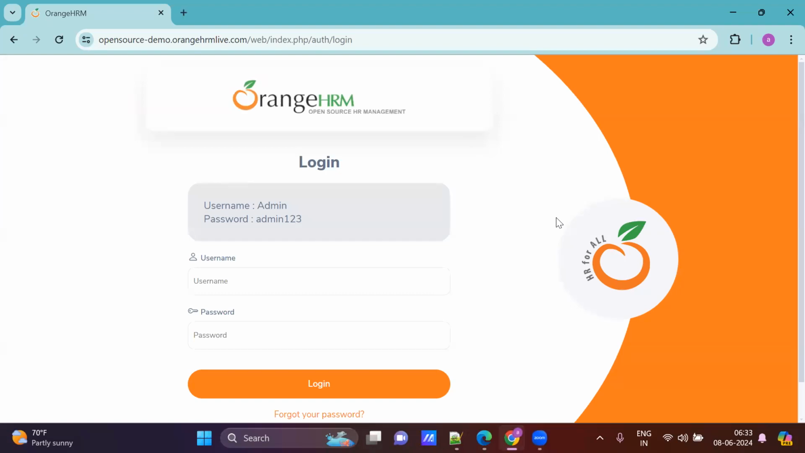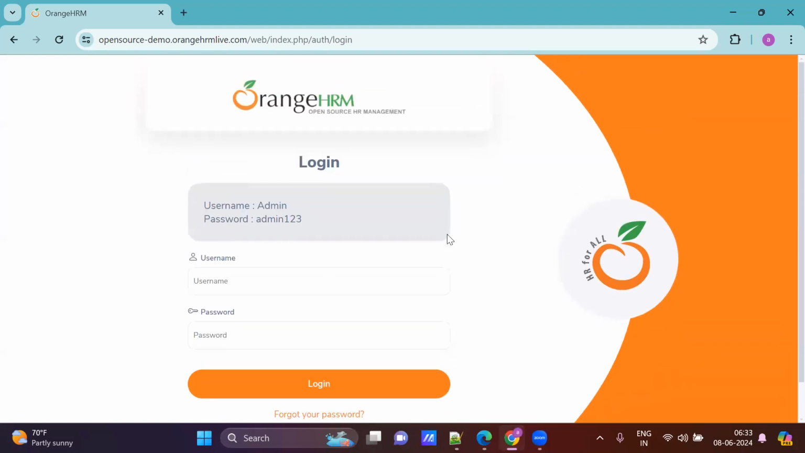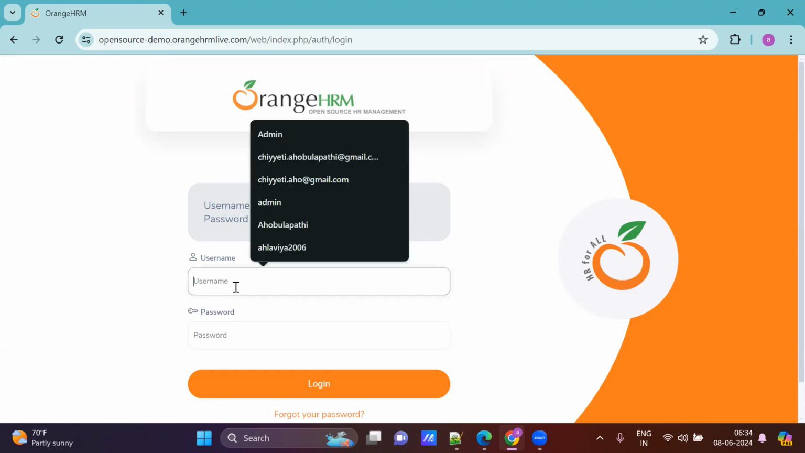How are you going to validate this? By doing it manually. The application gives valid credentials as admin and admin123. So the username is admin, and the password is admin123. Both are valid credentials. Now my test case says to log into the application with valid credentials.